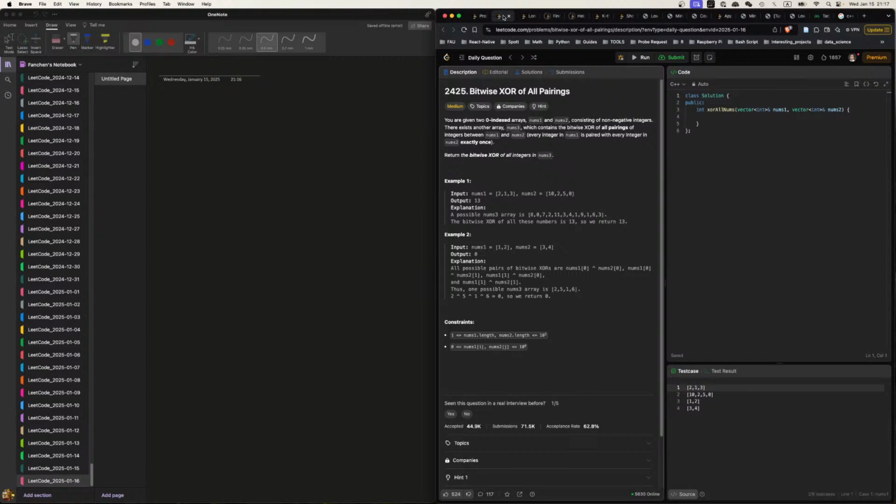Okay. So we have nums1. Man, it's not only typing, I'm also writing slowly.